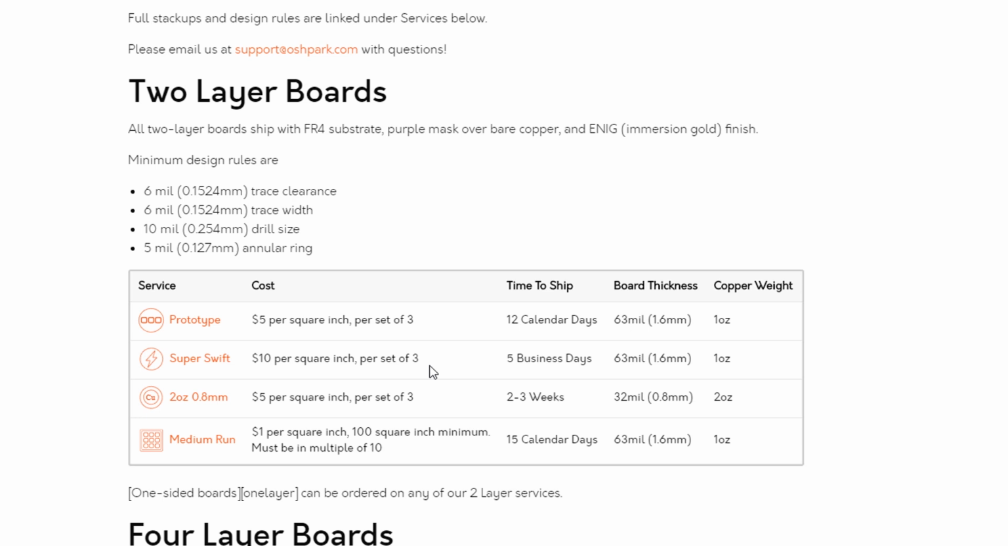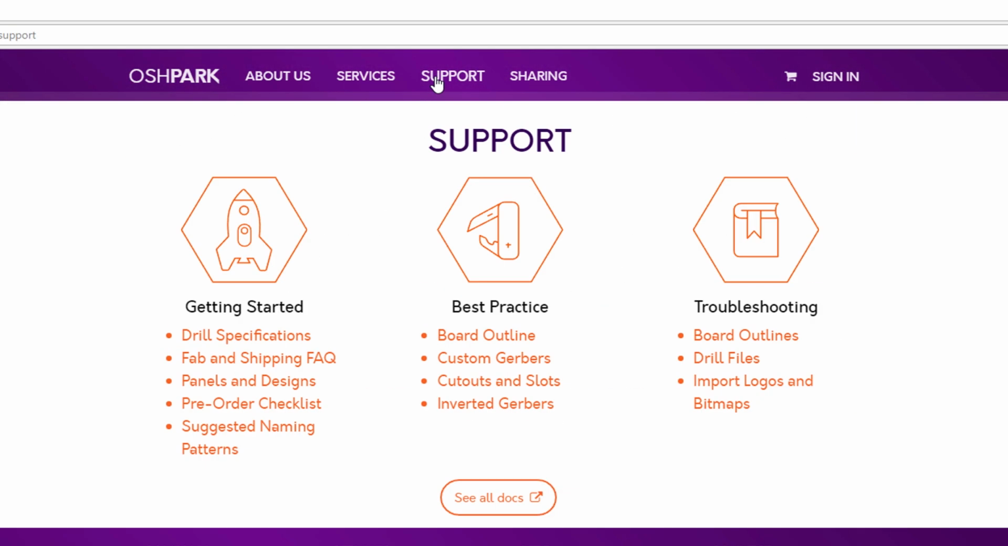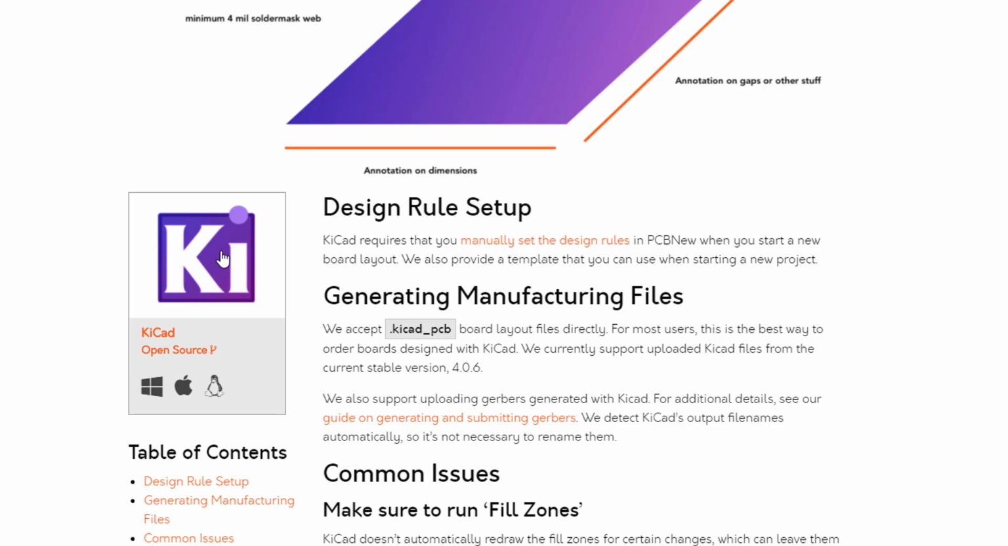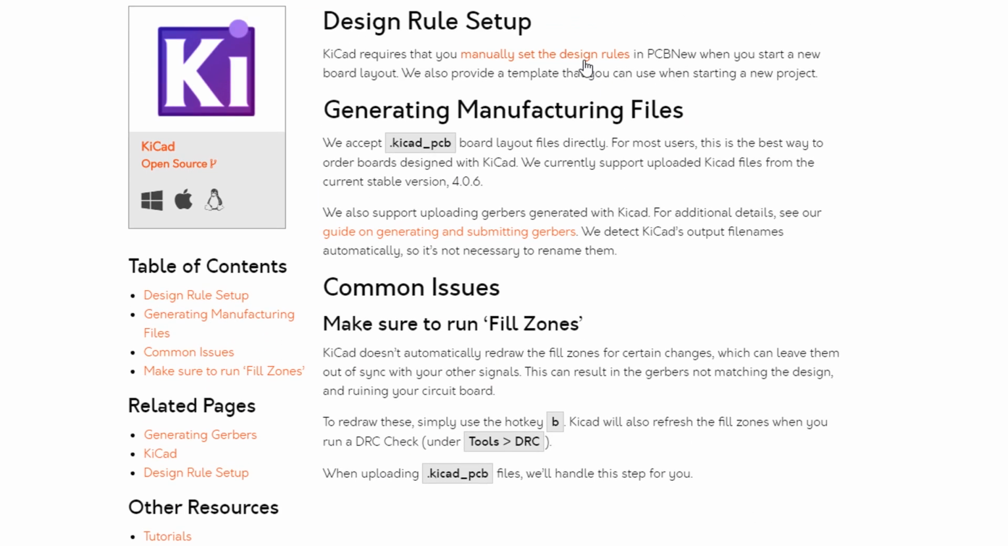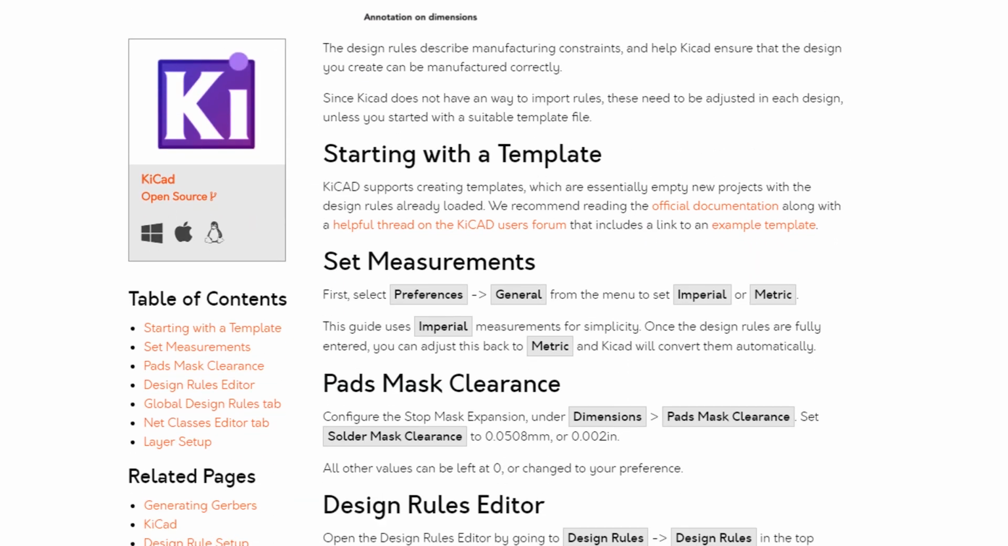We'll need to know these rules as we enter them into KiCad, which will help us lay out our board within these specs. Normally, this is all you would need to set up your design rules, but Oshpark has gone the extra mile and given us exactly what we need to enter into KiCad. Click on Support at the top and click See All Docs. Click on KiCad and go to Manually Set the Design Rules. Here, you can see what KiCad rules Oshpark recommends. Don't worry, I'll walk you through them.